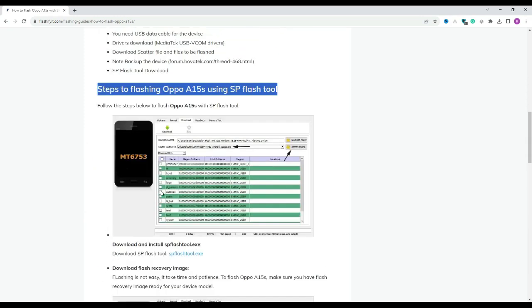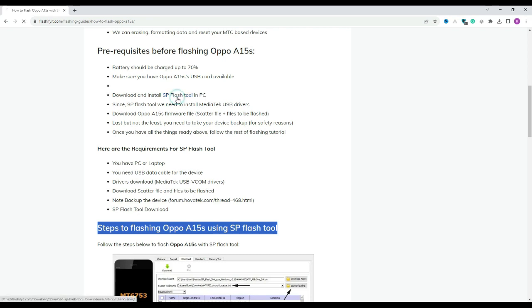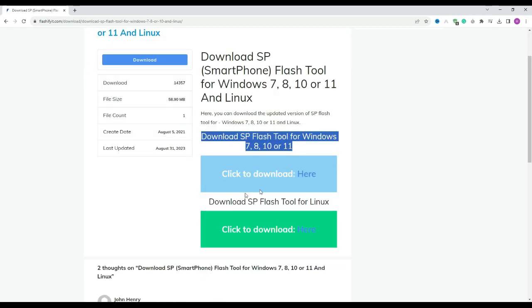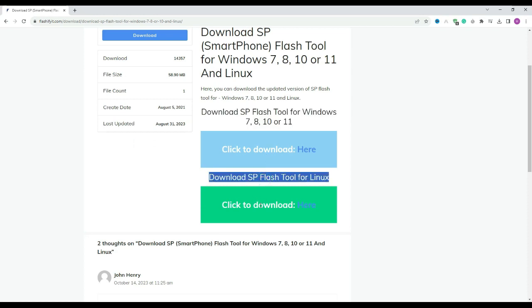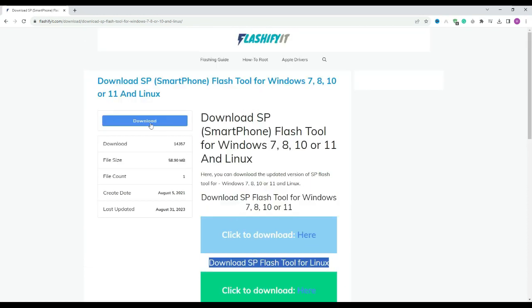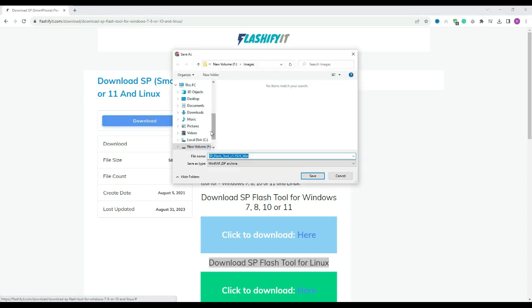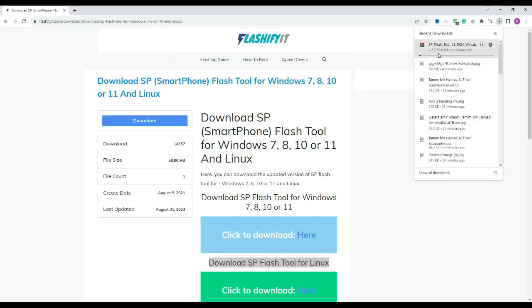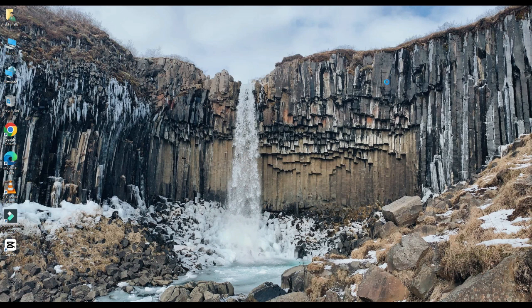To download and install SP Flash tool, click here on it. Click on the download button. Here you can see that our SP Flash tool has started downloading. Now click on your file which is downloaded.